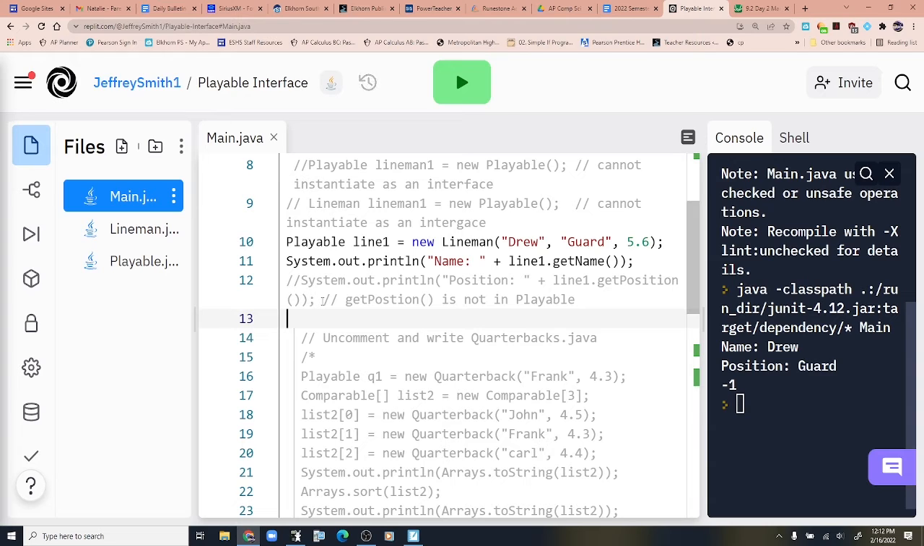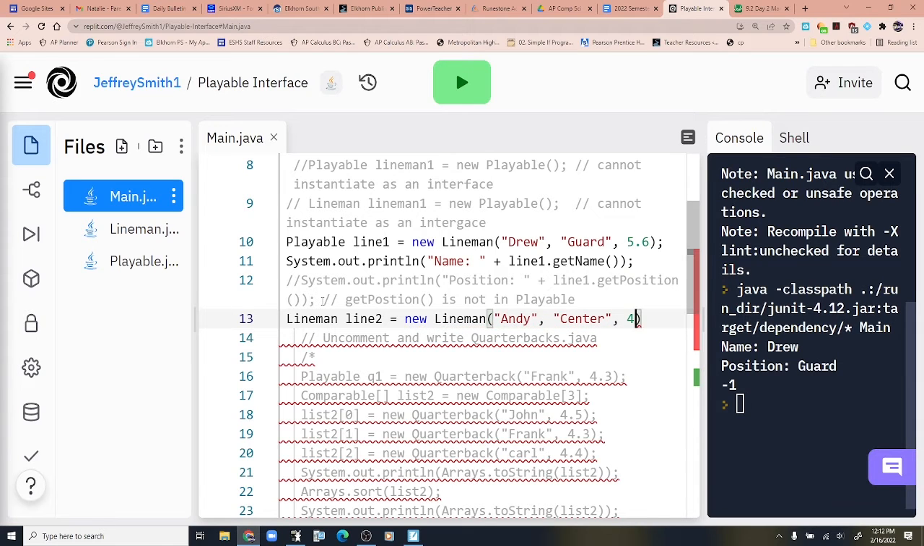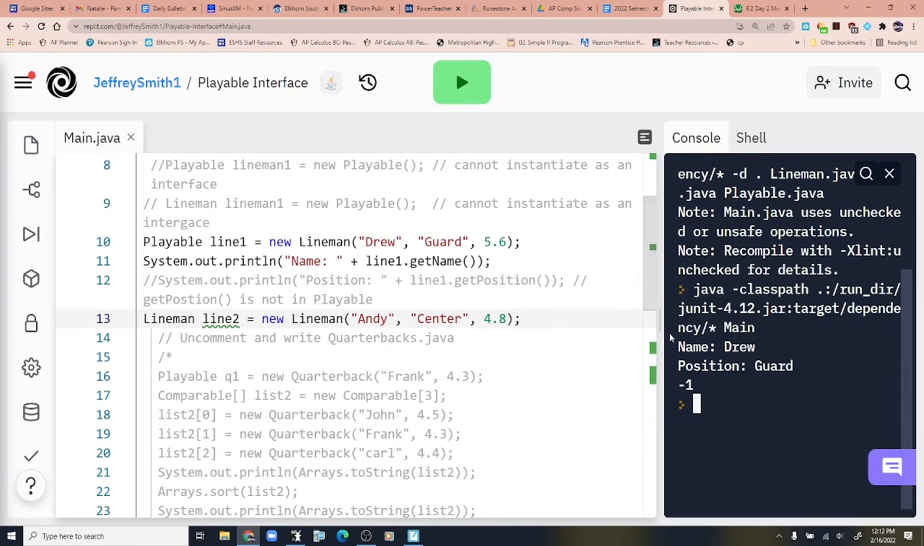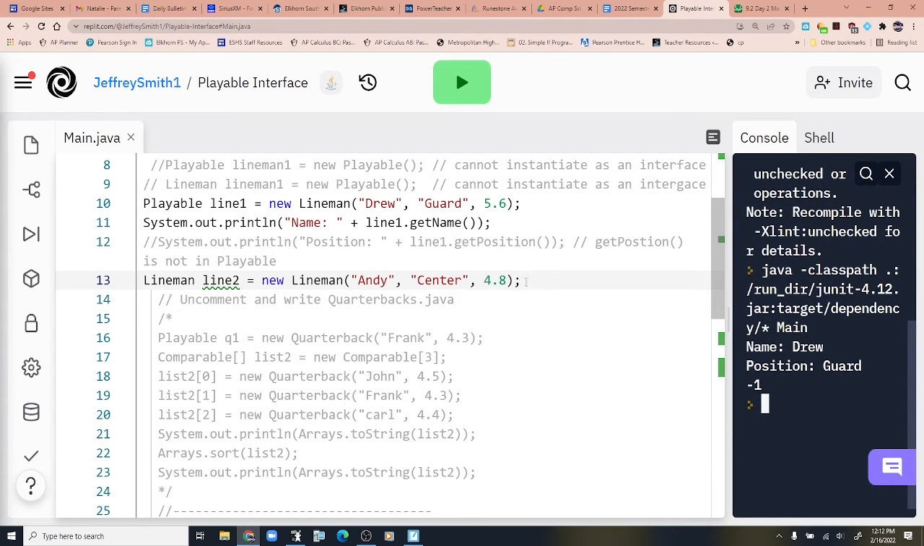All right, but if we go Lineman, now this is nothing new. Lineman line2 is equal to new Lineman. Let's go Andy. Andy's a center and I put a 4.8. So that's getting up there. That's almost as good as me. That's pretty impressive if I do say so myself. Just kidding, not really.